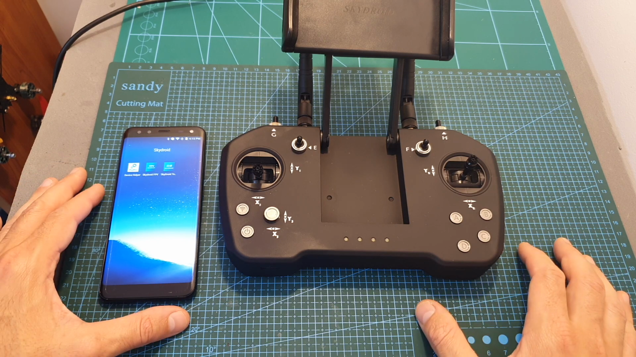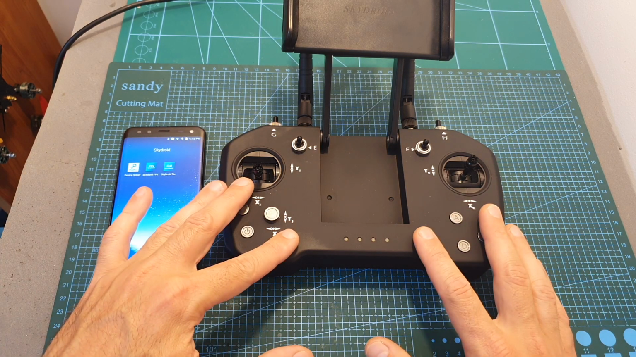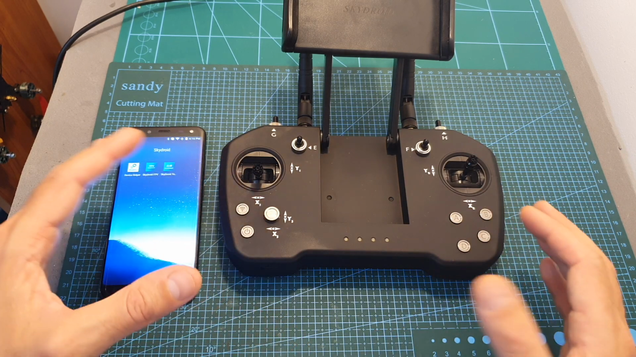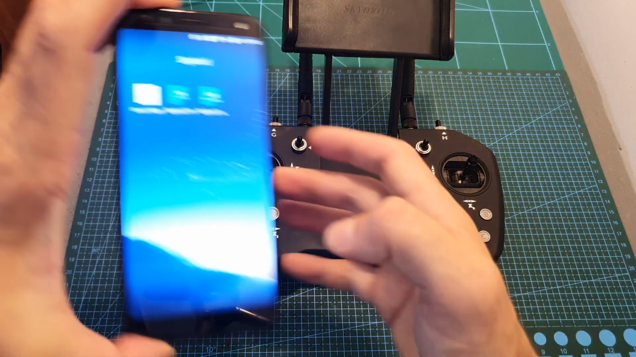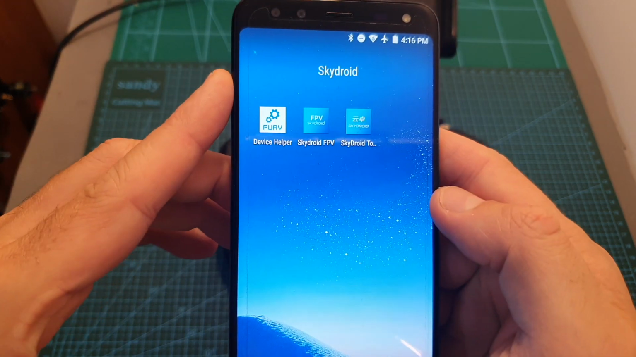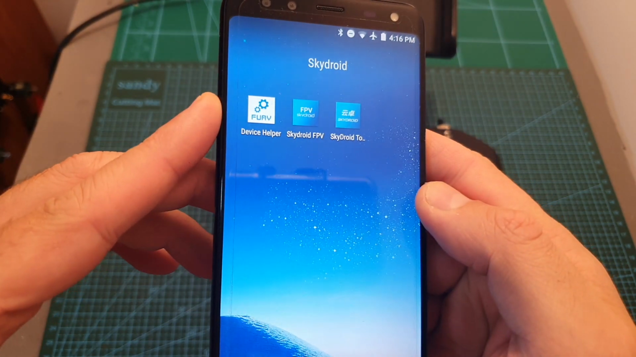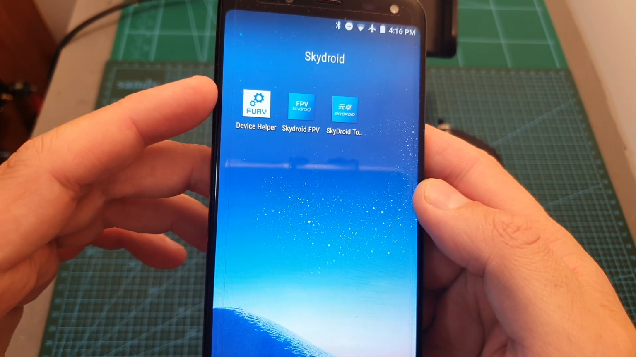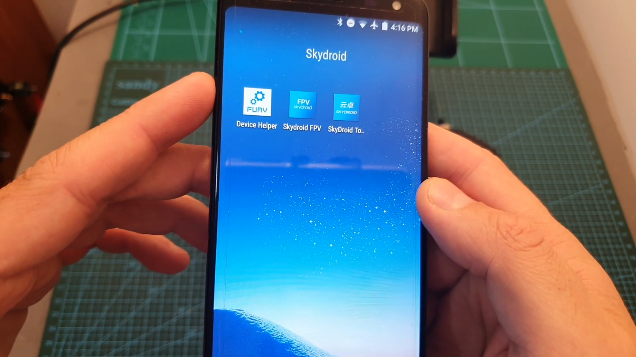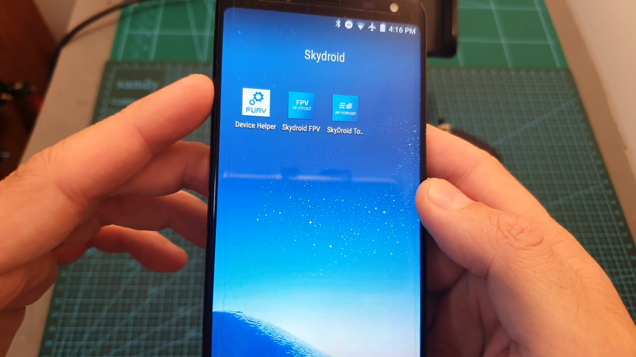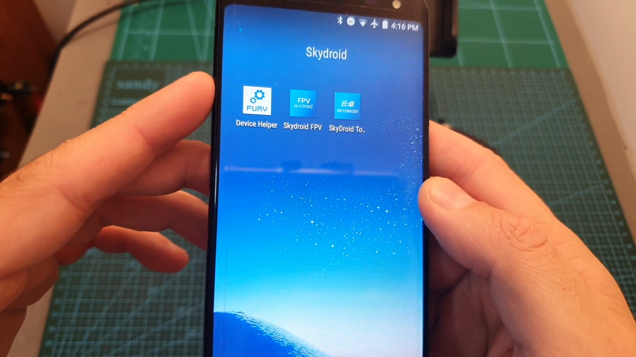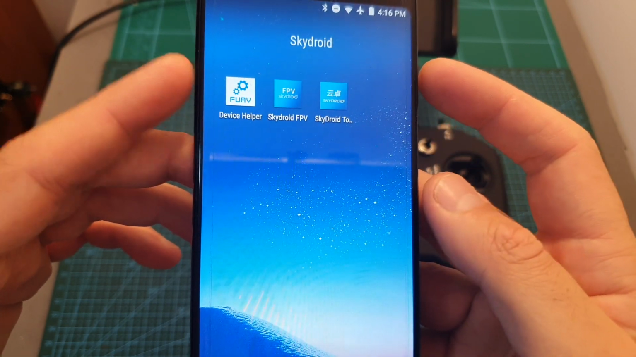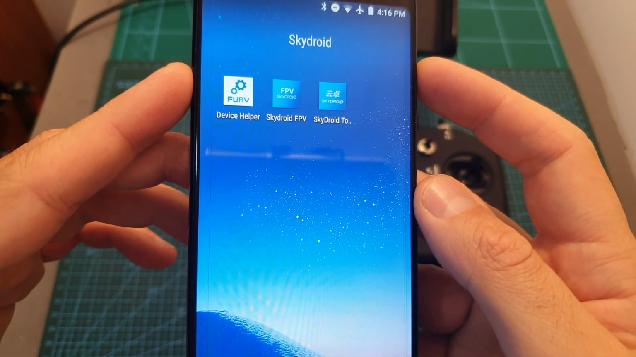Now, as you can see, the SkyDroid T12 remote controller does not feature a screen or any configuration buttons, so in order to configure and use it, you will need to download and install these three Android apps. The Device Helper app is going to enable you to configure the remote controller, the SkyDroid FV app is going to enable you to display the video feed and also display it in a floating screen in case your device supports it, and the SkyDroid Tower app is going to enable you to display both video feed and telemetry data.